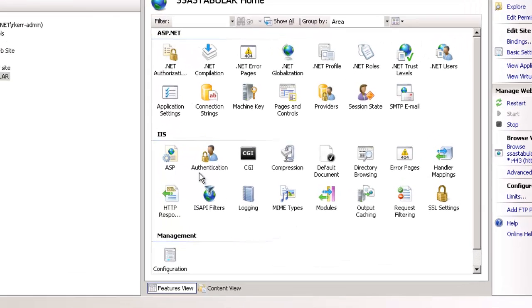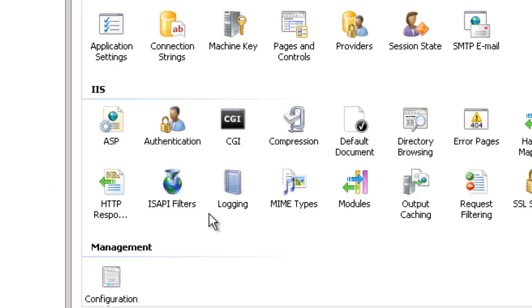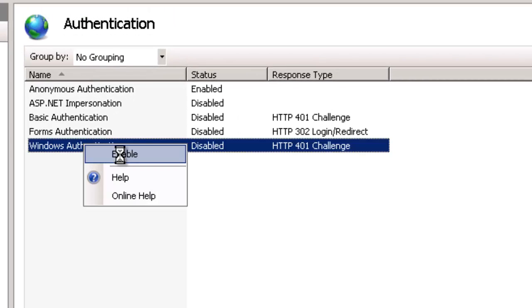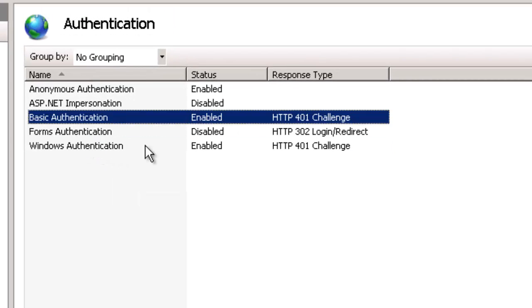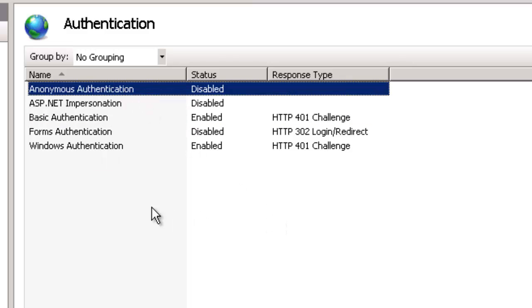The first one is to select what kind of authentication methods we're going to allow to IIS. So if I go into my sites and choose SSAS Tabular, the one that I've created, double click authentication, I'm going to turn on Windows authentication. I'll also turn on basic authentication, which will allow internet users whose machines aren't joined to my Active Directory domain to use this. And I'm going to turn off anonymous authentication.